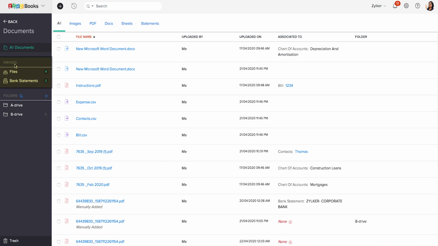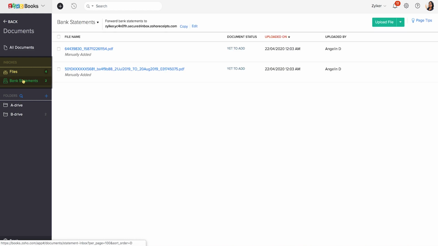As I had mentioned before, there are inboxes available for both files and the bank statements. The bank statements that are forwarded would be available in the bank statements inbox, which can be added instantly to your bank account. Thus, adding bank statements into Zoho Books is just a click away.